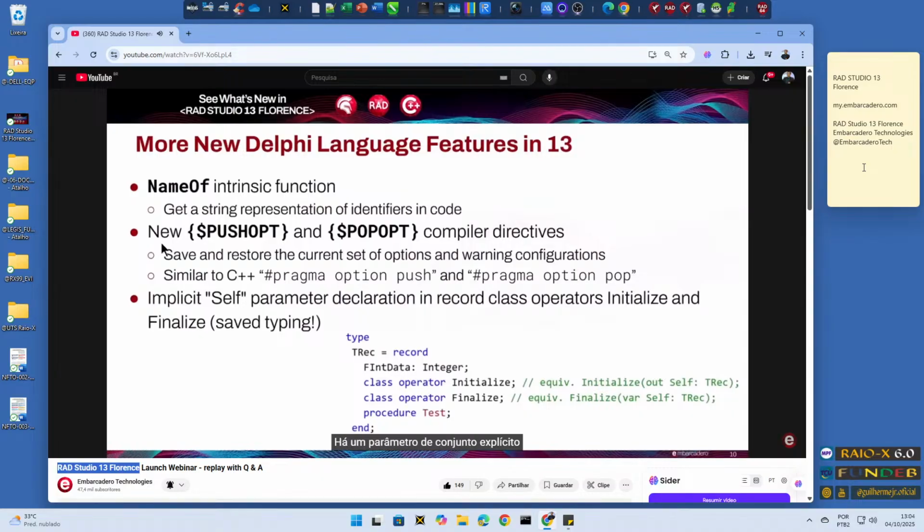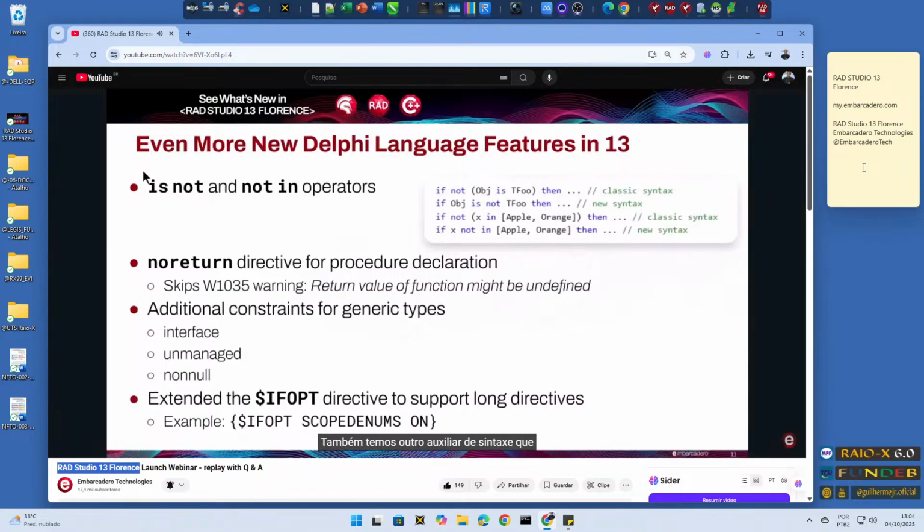There is an explicit set parameter available in the record class operators Initialize and Finalize, used for creating custom managed records, which simplifies the syntax because it avoids you having to explicitly indicate the out and var parameters of the two operations. We also have another syntax helper, new operators: is not and not in. Again, it's not just a slightly different syntax, it's making the code more readable and introducing an operator that combines two different operators in one.